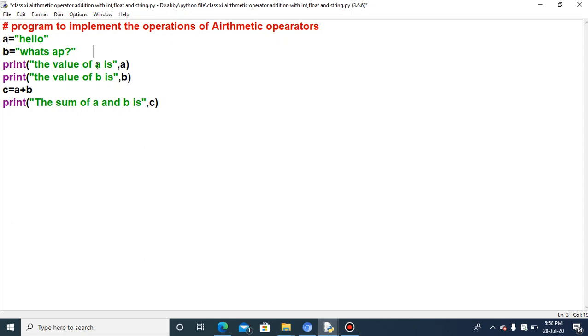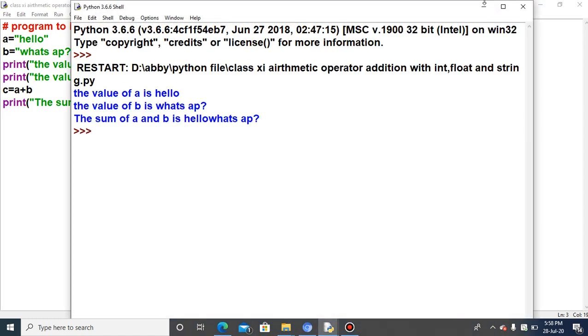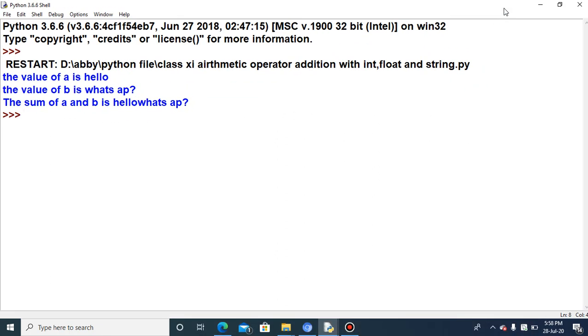Okay, so the value of A is hello, the value of B is what's up, and C equal to A plus B. Now you will see the changes in the output. F5. See, what will be the addition value of hello and what's up? Is there any number hello? Which number is hello? So the output is, the sum of A and B is hello what's up.